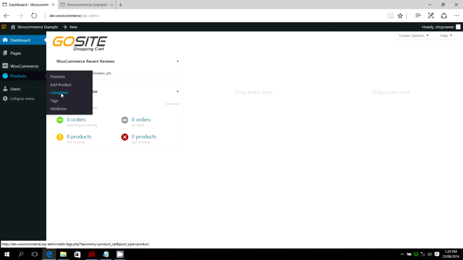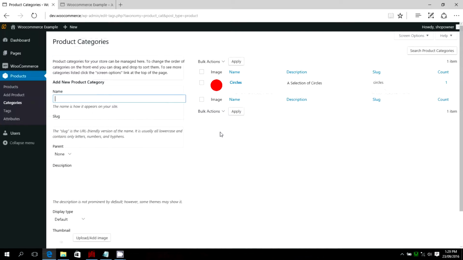Right, so the first thing we're going to do before adding products is that we need to add categories. So this shop is going to be selling houses and circles. As you can see, we've already added the category circles over here. So now we're going to add a category called houses.